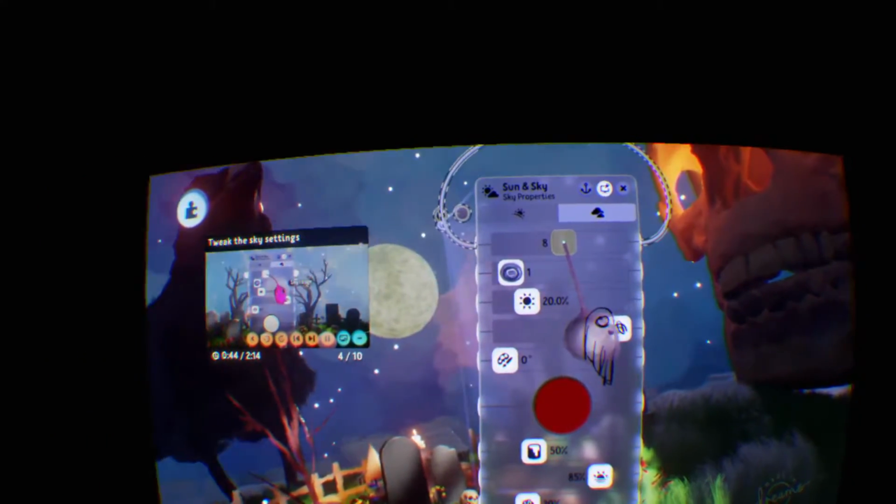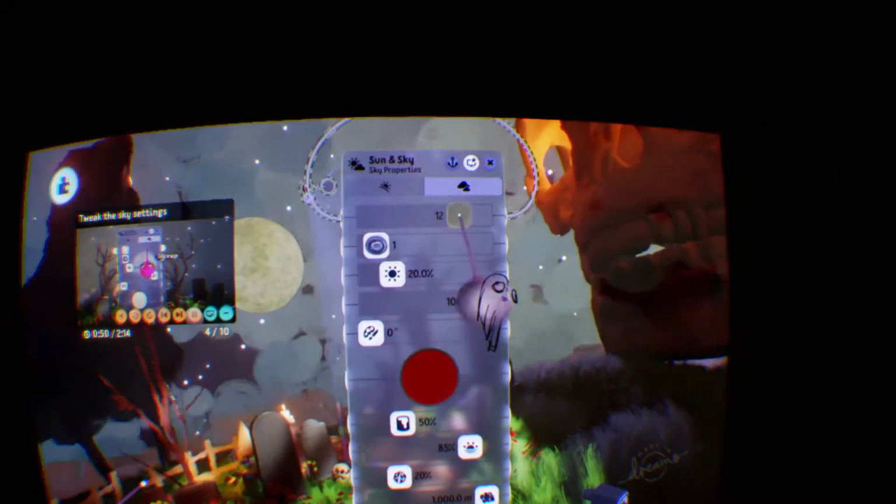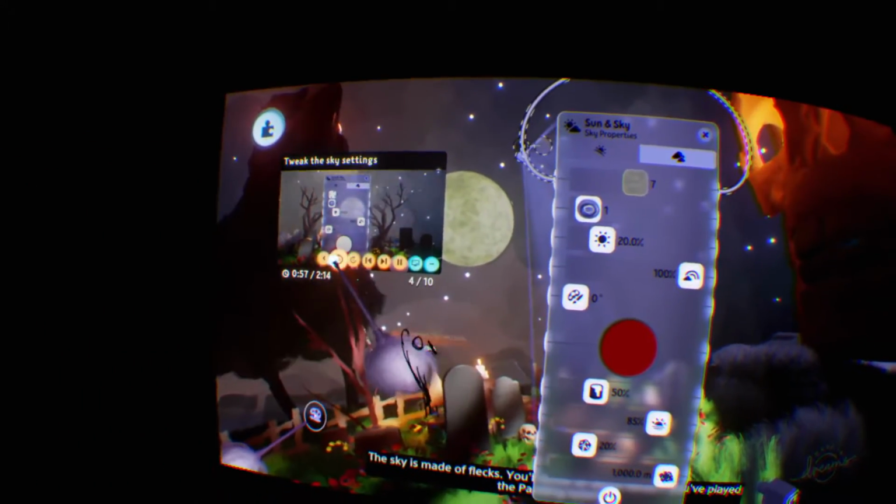Use the sky gizmo to rotate the sky image. Find a position you like. The sky is made of flecks. You'll know all about flecks if you've played the painting tutorial.